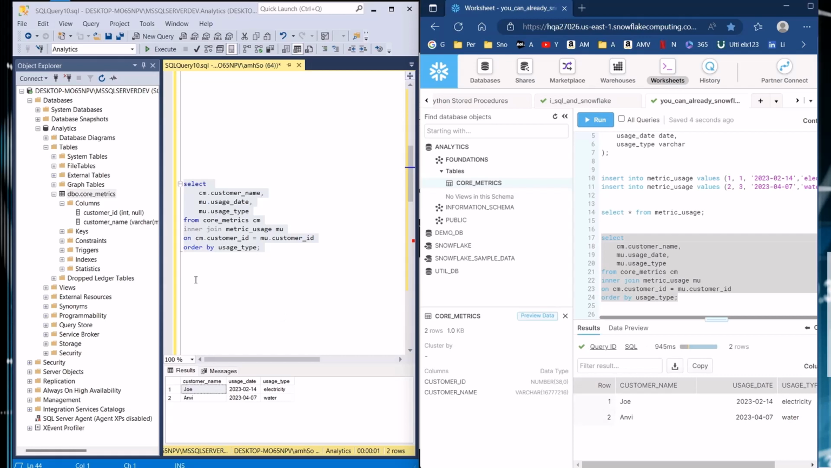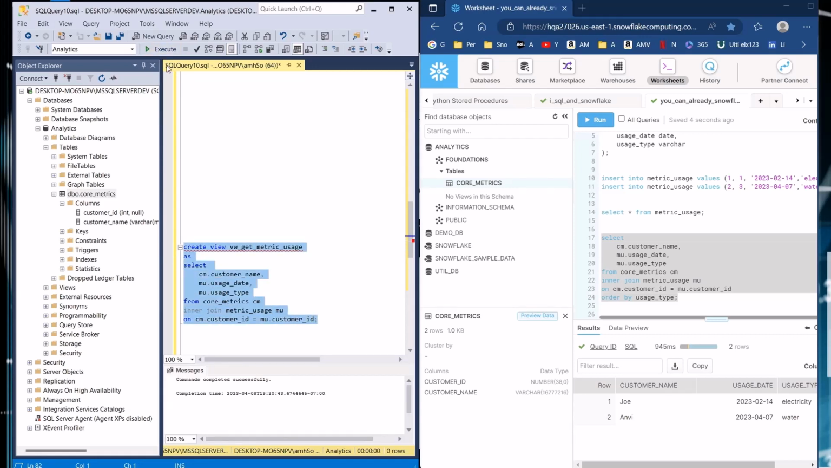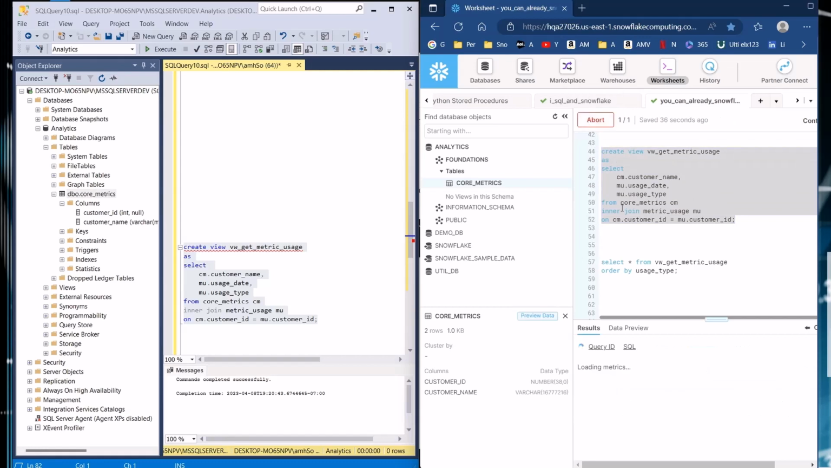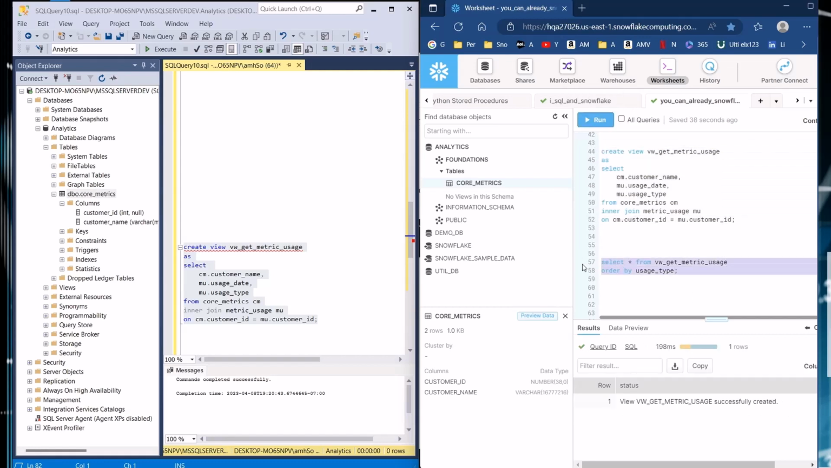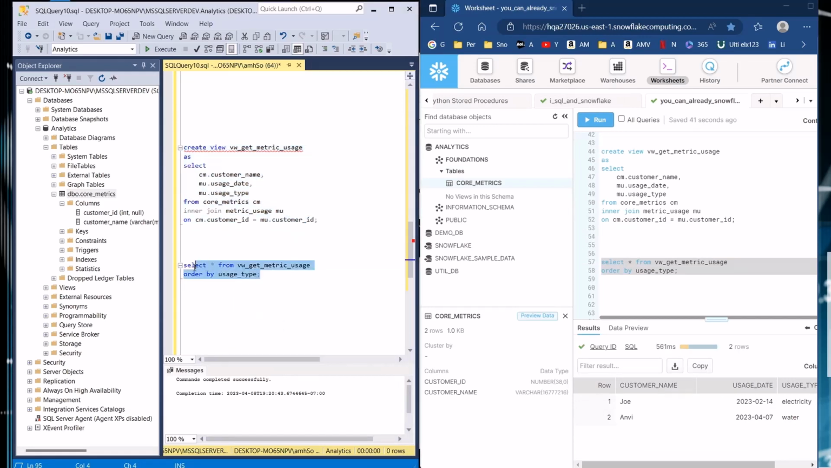It is a query I will be running often, so I would like to create a view with the same syntax. I will do that in SQL, and then run that in Snowflake. I will select from the view doing an order by, using the same syntax in both systems.